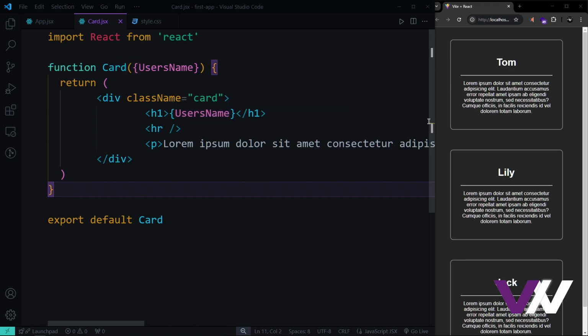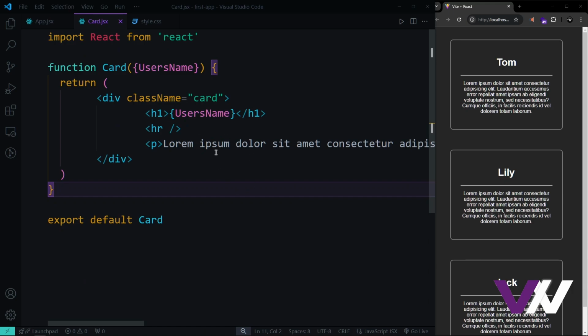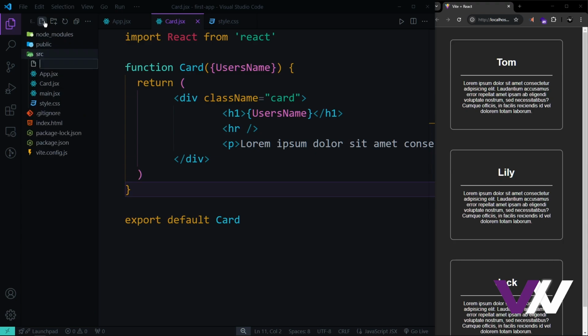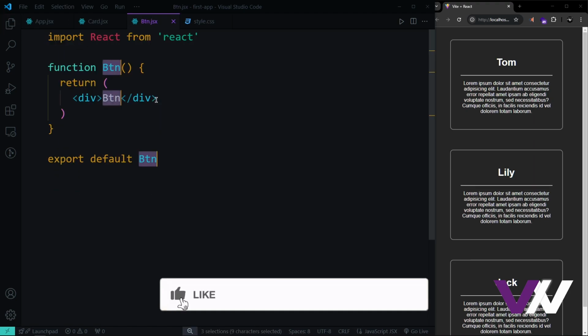What I mean is, let's say we want to create some buttons here for each of these items too, because it's repeated. We're not going to use this app.jsx to do that, but we're going to come to this card, and we're going to create another component as our buttons, and then we're going to use them here in our card component. So let's create another component with the name of btn, which again has this JSX extension, and of course it is a functional component.